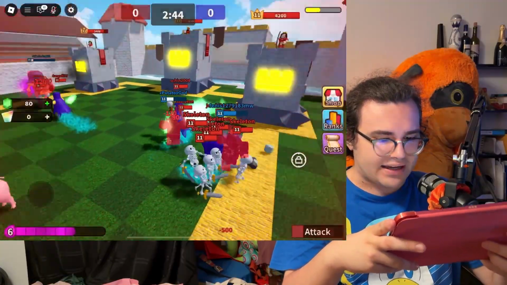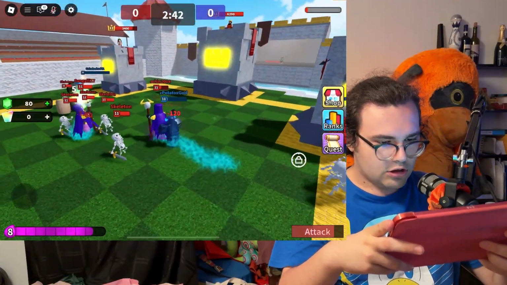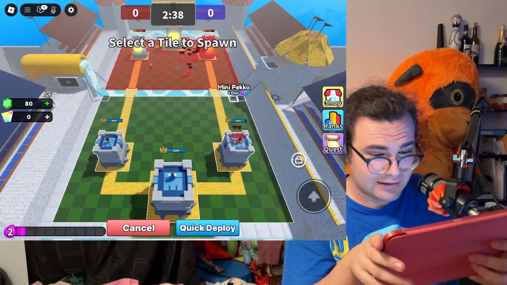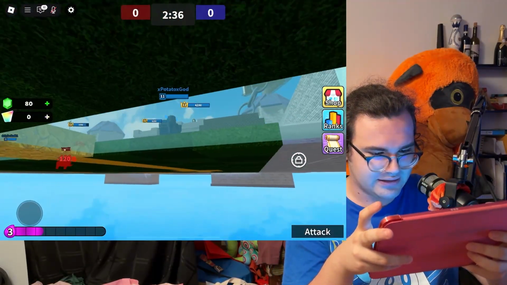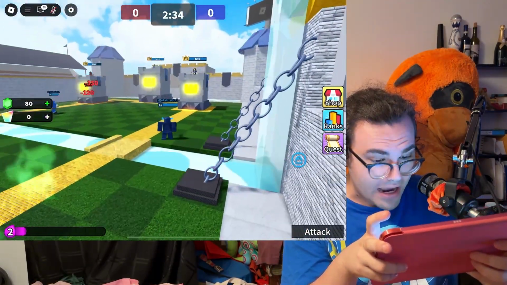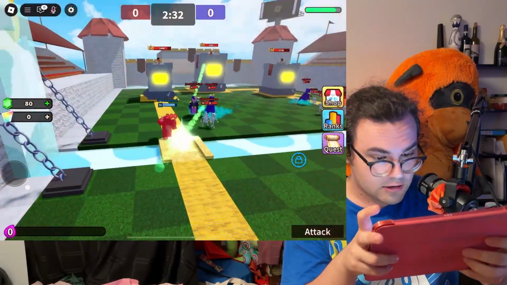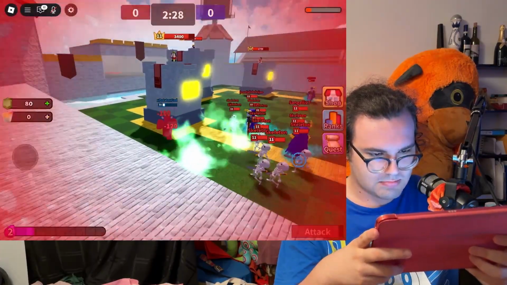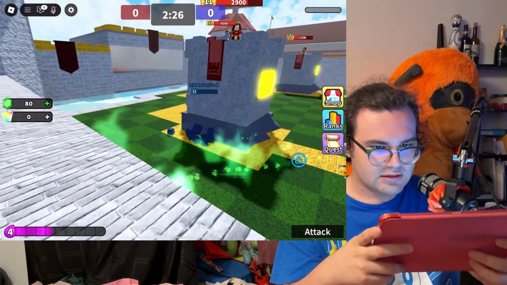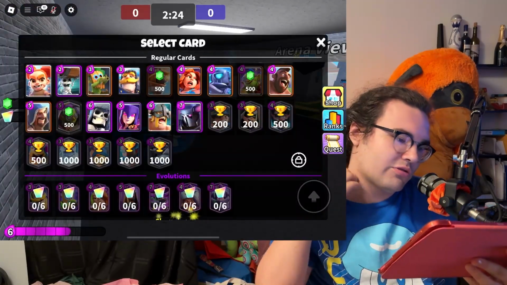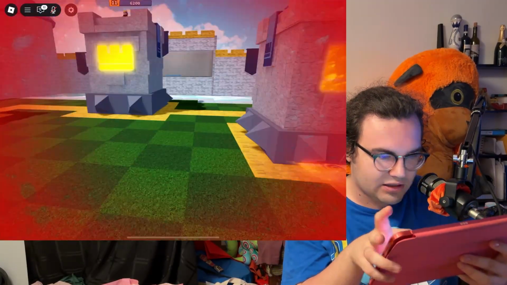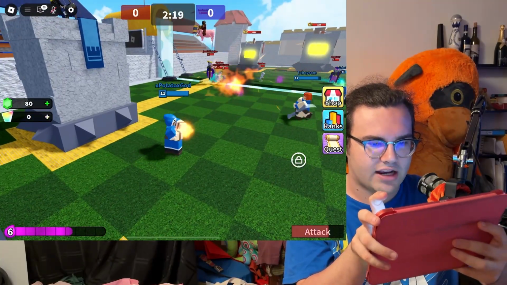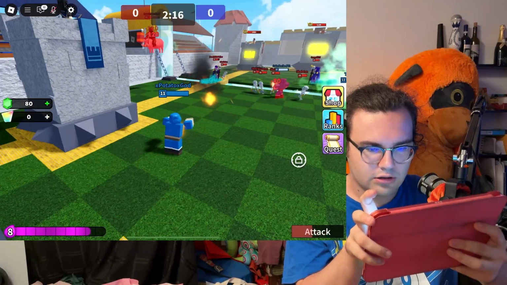Why does the mini P.E.K.K.A not one-shot the witch? Kill the witch. No, you swung. All right, let's go on this side. Hey. Where are we? Yes. All right, I got a hit in. So that's what counts. All right, give me the wizard. Can I spawn in facing the correct direction? Is that an option? Please.